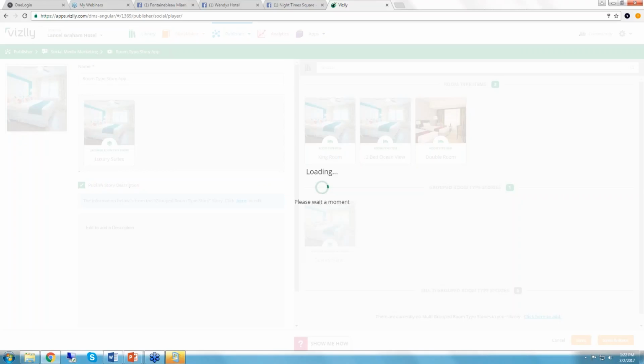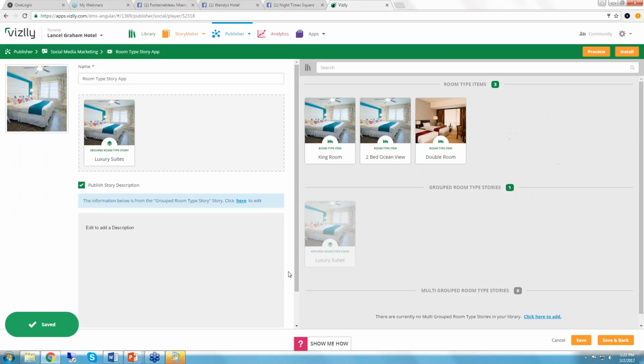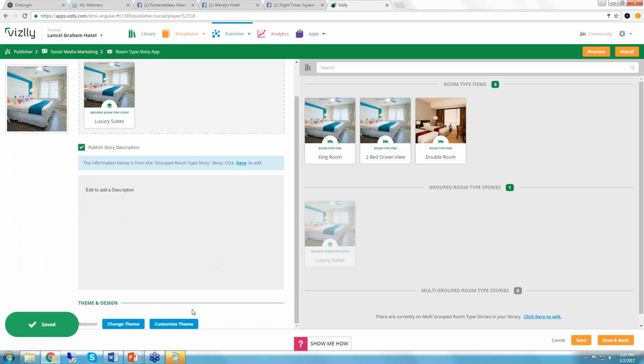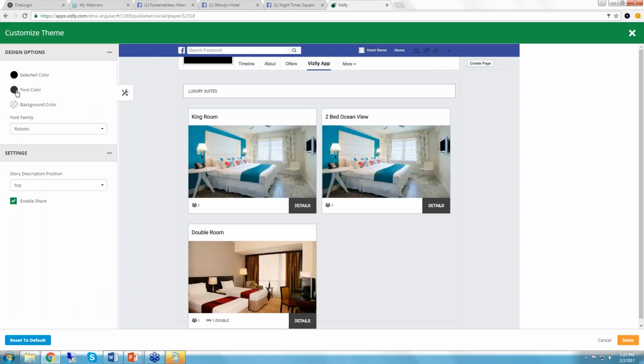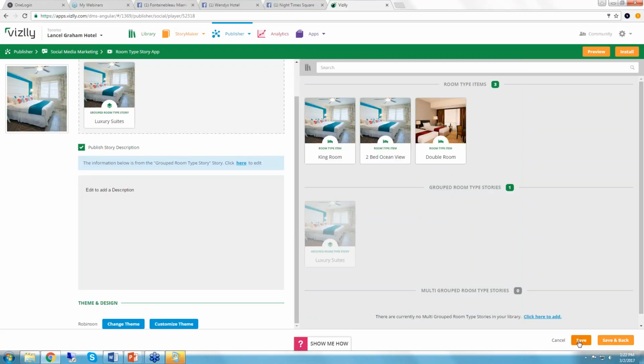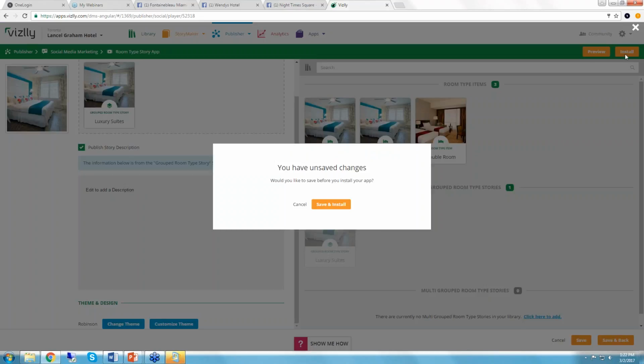Sweet. Now before we install the app, we can edit the design and customization. Scroll down to the bottom, and here we can change the colors, update the fonts, and change anything else. So right now what I'm going to do is change the select color. I'm a big fan of blue. And then I'm going to click Done. When we're happy with the way it looks, we're going to click Install. Now make sure your pop-up blocker is disabled when clicking Install so it can take you directly to Facebook.